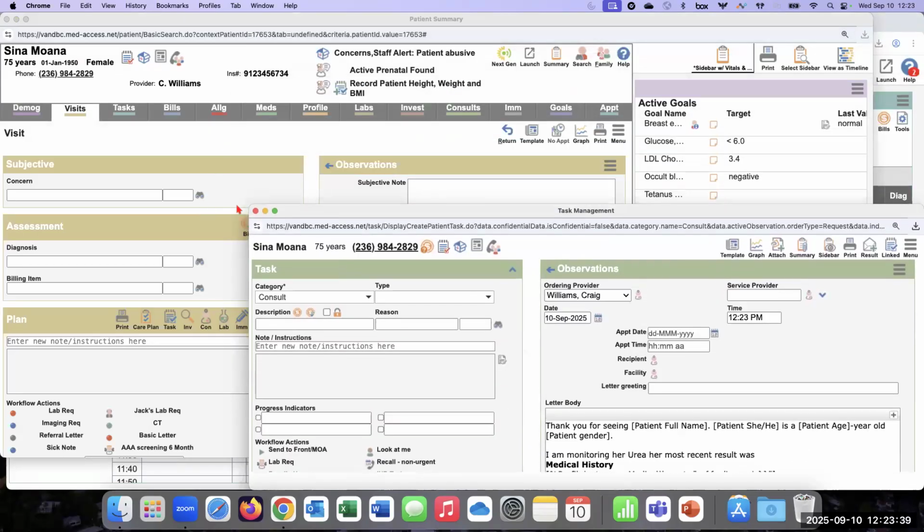This is one of the few ways you can have two windows open at the same time from a visit. If you were to do it the other way around, it doesn't work. It's only in this situation where you select this button. If you were to select consults from up here, it would close the visit. So you have to do it from within a visit to open both at the same time.